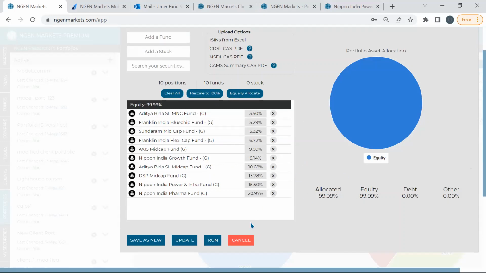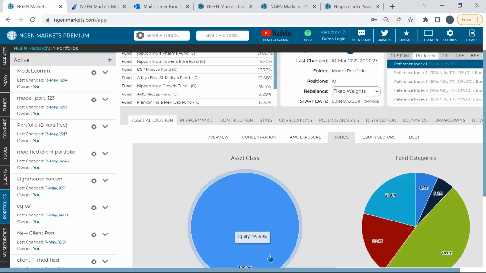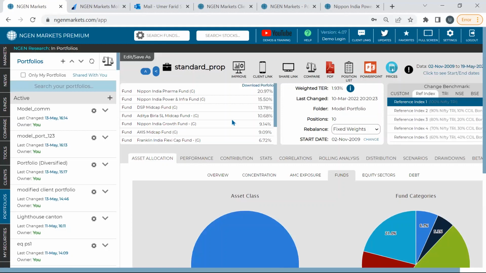Hello, sir. Actually, suppose my portfolio is 50% equity and 50% debt right now, but due to the market it has gone to 70-30. I want to come back to 50 percent. Can I use this software to know that, yes, my allocation has gone up and I need to rebalance it now?